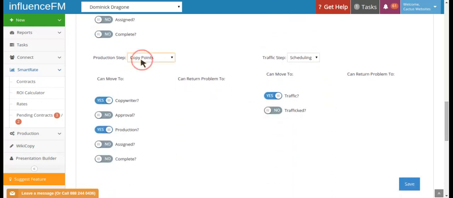Now, production steps. I'm going to try my best on this to explain this, but again, if you have any troubles, get help, call our 1-800 number, or chat with us down here. So, when it's in the copy point stage, can they assign it? Can they move it to the copywriter status? Can they move it to approval? Can they move it to production? Can they move it to assigned? And can they move it to the complete status?